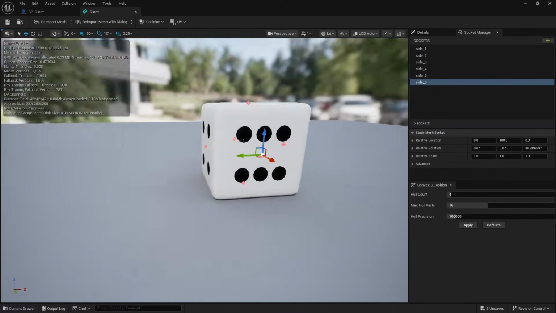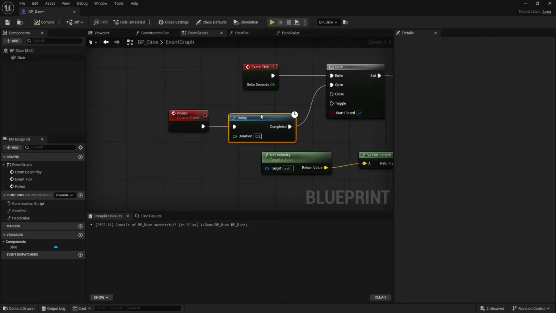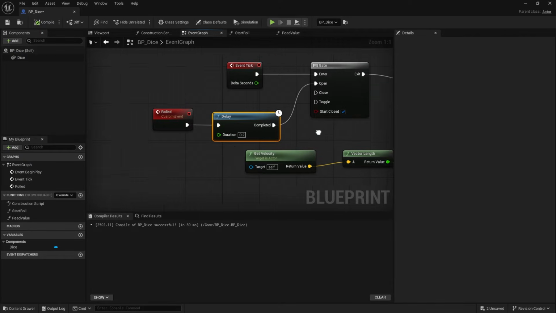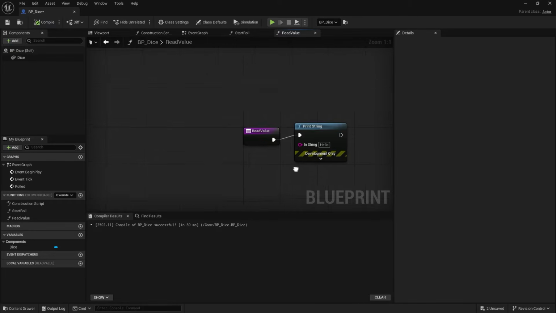Okay, so that's looking pretty good there. We've got them all there. Cool. Okay, so now we need to determine which one is pointing up. And the way we do that is a little tricky. On our read value, we're going to go through all of our sockets and find out which one is the highest. The highest one would be the one at the top. It's as simple as that really.